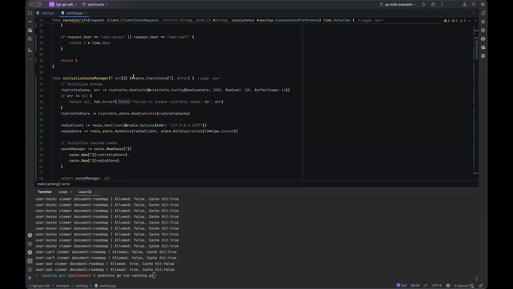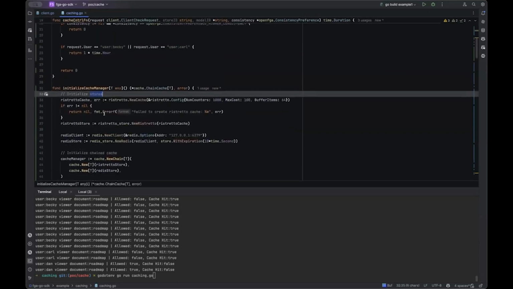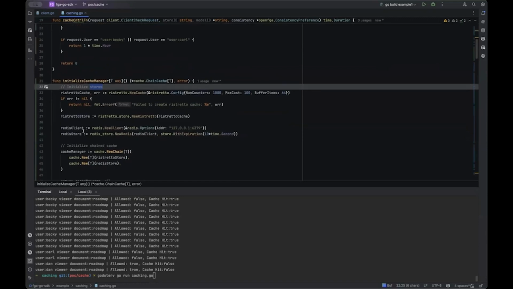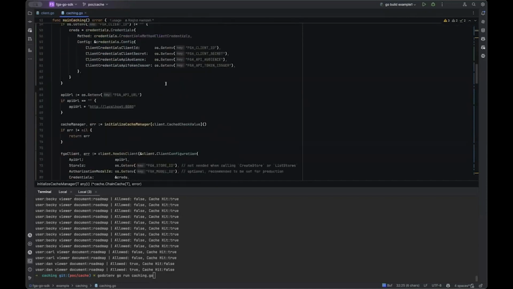So this is an example app for caching. We're initializing the cache manager. You'll be able to do this yourself, but in this particular case, it has both an in-memory cache and an external Redis cache. It will look internally, and if it can't find it internally, it goes to Redis. If it can't find it in Redis, then it will go to OpenFGA. So that's it.